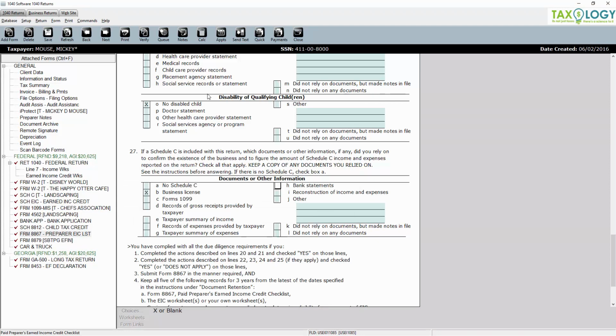The other button that I would like to show you is the Quick button. The Quick button allows you to query a tax return without having to leave the tax return you're working on. So for example, the phone rings, it's a client who wants to know the status of their tax return.